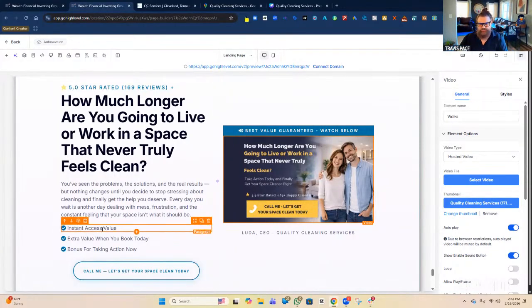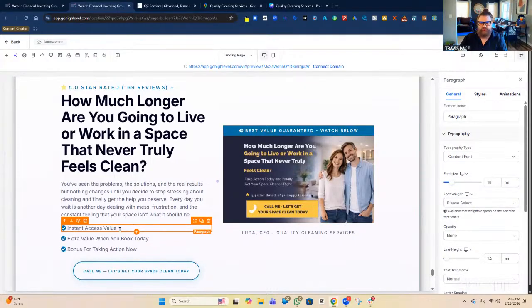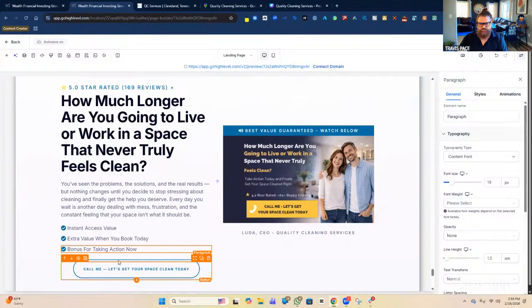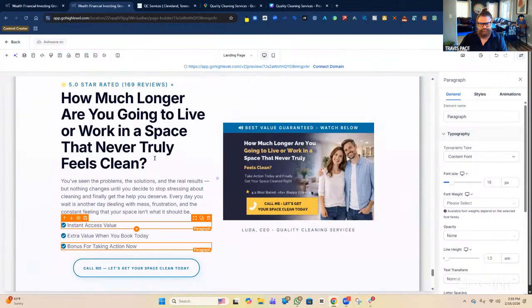So give something away of instant value, maybe a coupon, right? A promotional issue, a coupon. You can give them a cleaning guide. You can offer them a subscription discount, something that's bonused for taking action now.